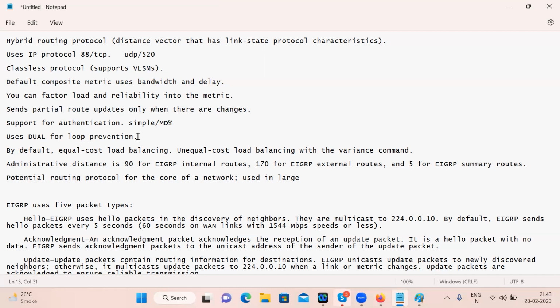That algorithm is very big. You don't have that much time to define the complete algorithm, and nobody will ask you to explain the complete algorithm. Just remember the algorithm we use in EIGRP is the DUAL algorithm, diffusing update algorithm. By default in EIGRP, equal cost load balancing is enabled, and equal cost up to what?